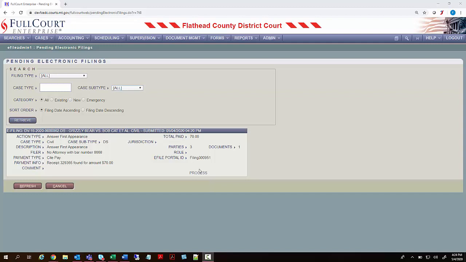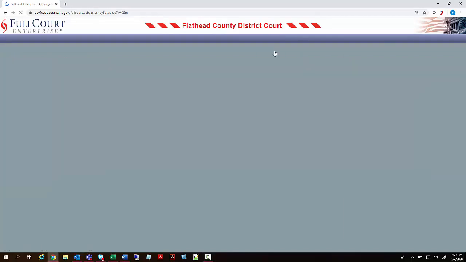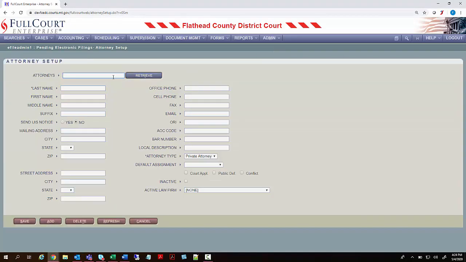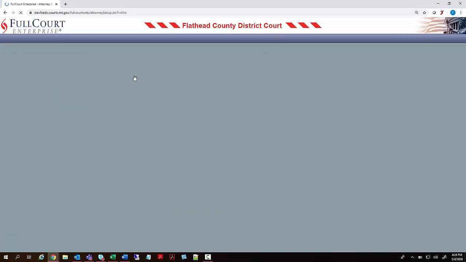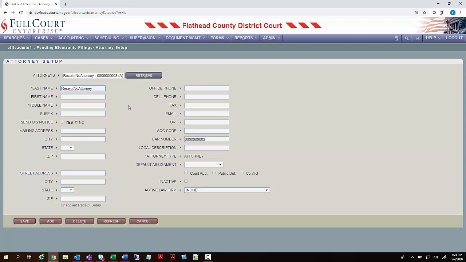Also, when an attorney who does not yet exist in your attorney table submits a filing with money, FCE cannot place the money in the attorney's unapplied receipt setup like we saw in the previous example. So, FCE will place the money in a default location, which is the unapplied receipt account for the attorney record receipt no attorney.